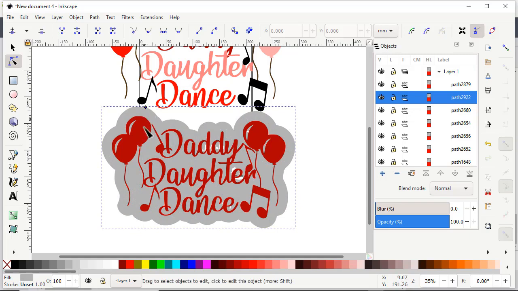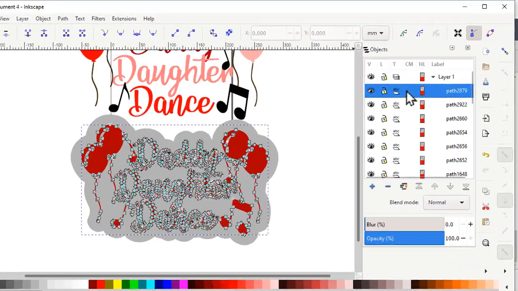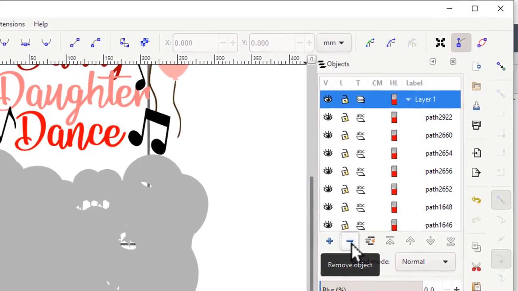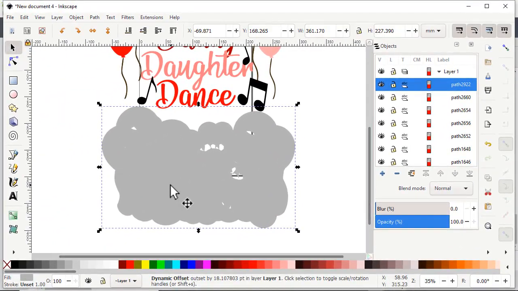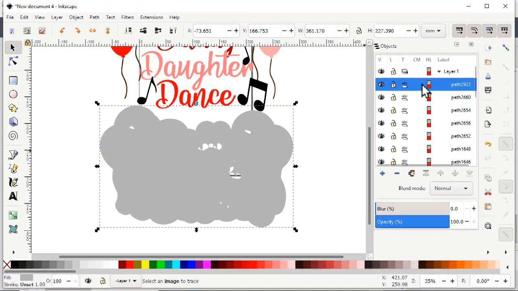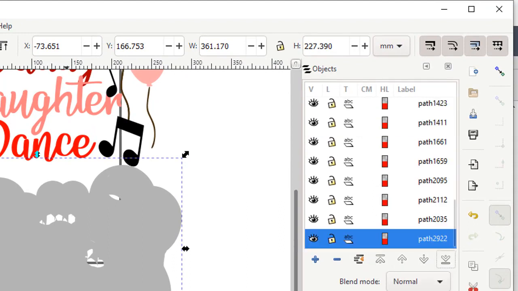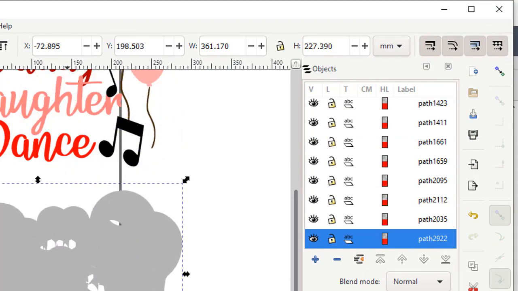Now I no longer need this object that I used to make the linked offset, so I can delete it. I've got it selected here, as you can see in the objects dock. I click on the minus sign, and it's gone. So that is my offset that I'm going to use to put behind my text and graphics. I'll need to send it to the very bottom of this stack. I'll use this button here to move it down.